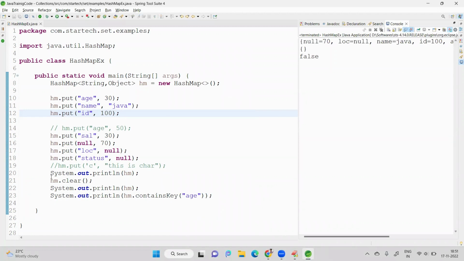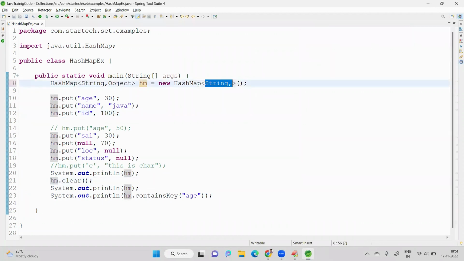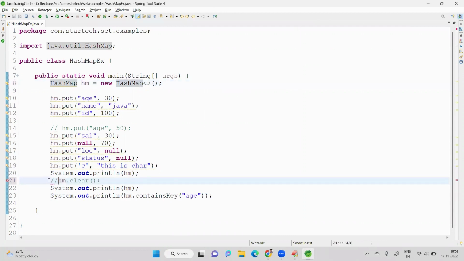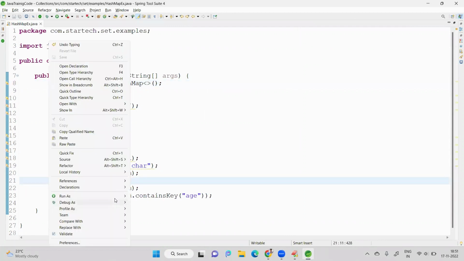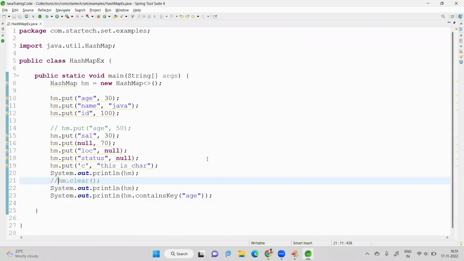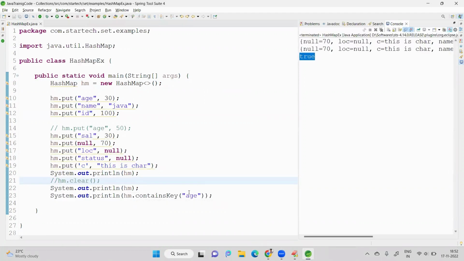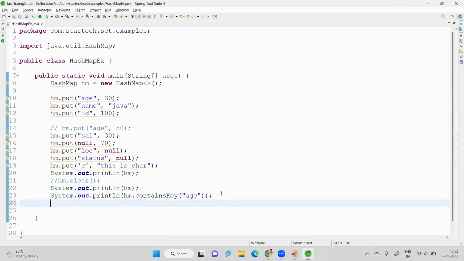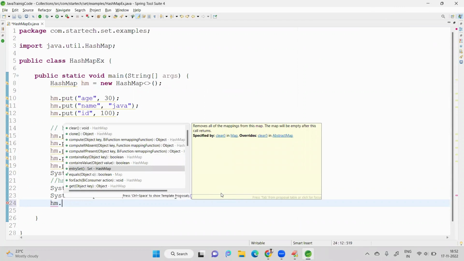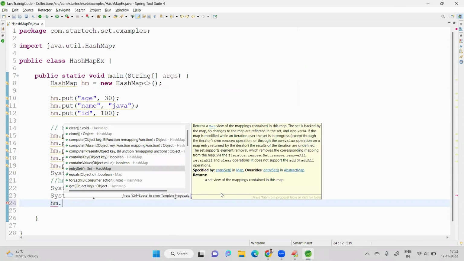Okay, I cleared, right? Sorry. So I cleared, that means everything was deleted. Now I'm going to check whether the key is present or not. It has given true. That means in the map there is a key with age. So next one is entrySet. EntrySet, okay, I'll cover that later.